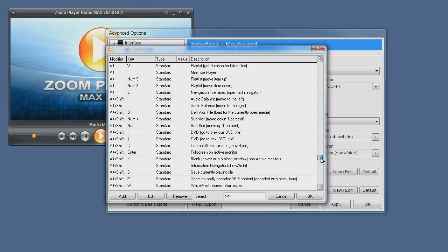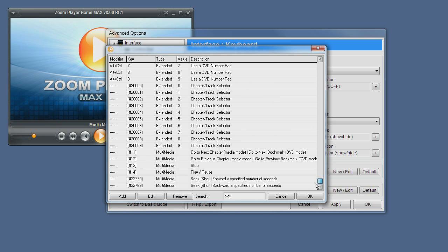Right now, I'll give you some example of existing keys. These are the multimedia keys that are mapped to the usual keys you see on most multimedia keyboards, which is the next and previous chapters, stop, play, pause. These two keys are actually coming from the additional mouse buttons. Some mice have more than just right click, left click, and scroll wheel. They'll have additional buttons. You can use this to map these buttons to a Zoom Player function.